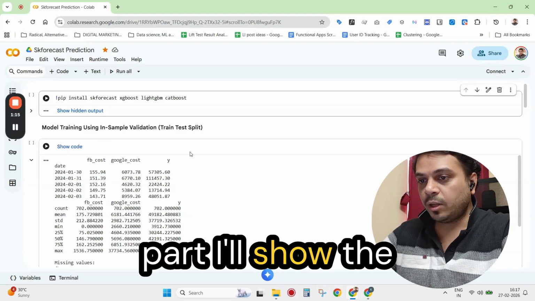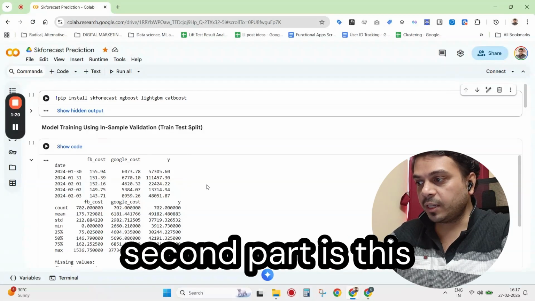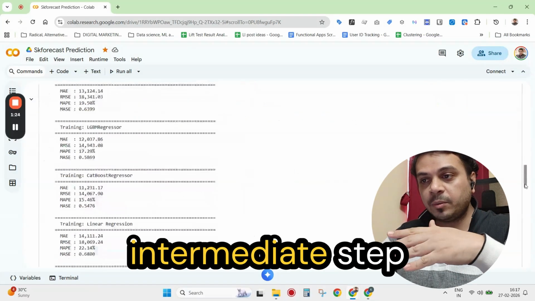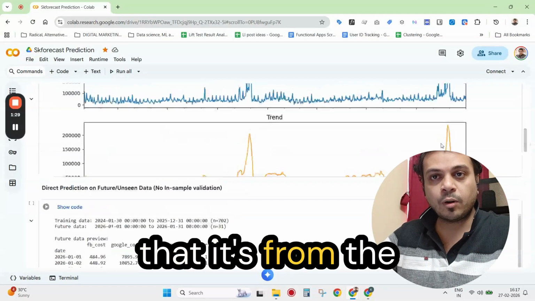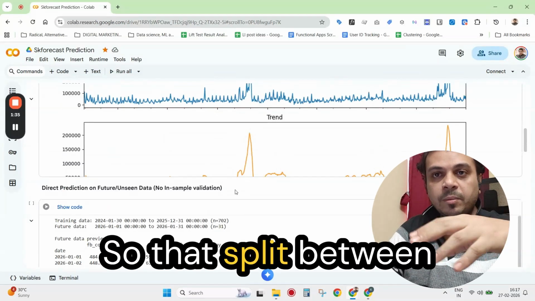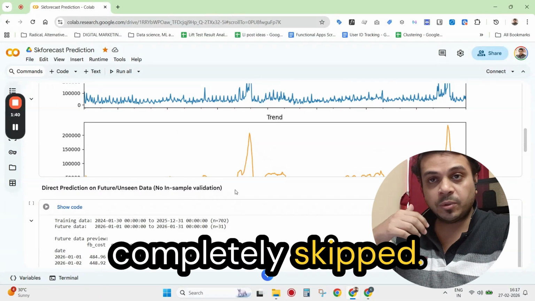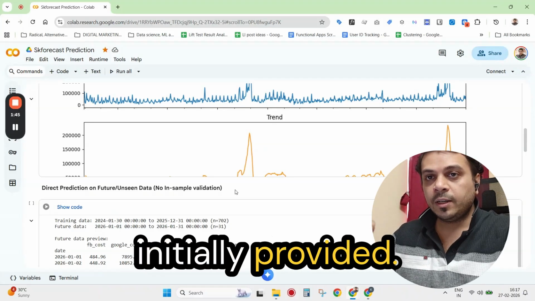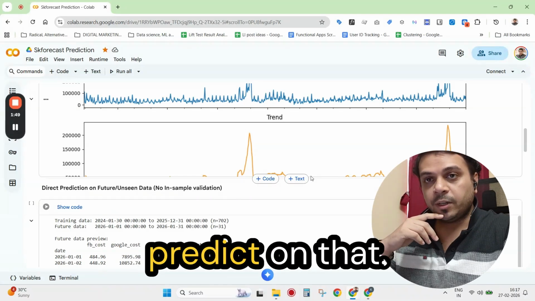And the second part, I'll show the outputs in a sec, is out of sample, which is direct prediction on future or unseen data. This totally skips that intermediate step of having in-sample validation, where in-sample means that it's from the same data set that it was provided, which it is able to see. So that split between train and test and then predicting on the test part of the data set is completely skipped here. It is going to learn on the entire data set that it was initially provided, and then it's going to apply its learnings on the future data set and try to predict on that.